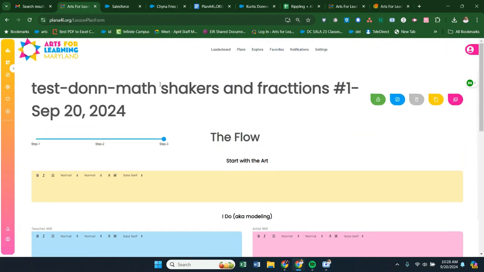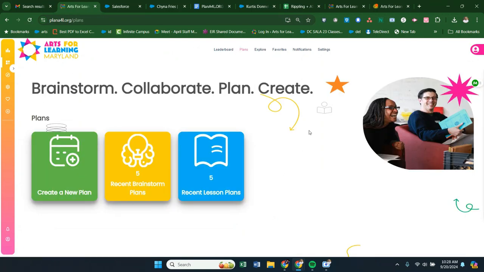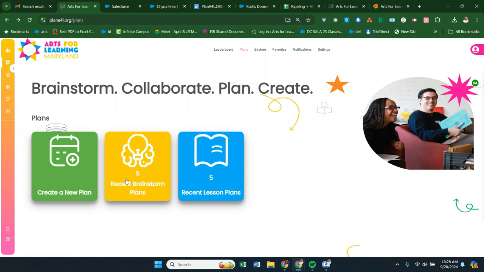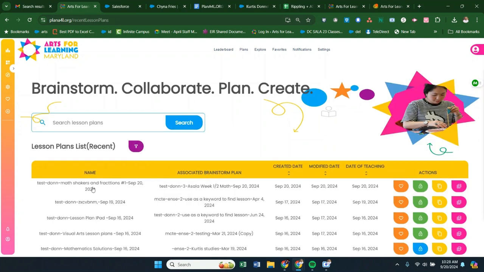So now I'm just going to take you back through the main parts of the menu here. We're going to start actually with plans. This is that main page that you saw when you logged in. Once you've created that new plan for the first time, you will be able to just come here, see that brainstorm plan, also known as the planning map. And also you can go directly to the lesson plans that you just made. So you can see this is the math, shakers and fractions, lesson number 1.